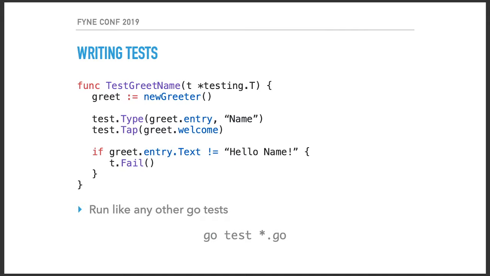But I'll leave this code on screen just briefly to show that unit testing with Fyne really is as straightforward as unit testing any other Go application, and highly recommended.